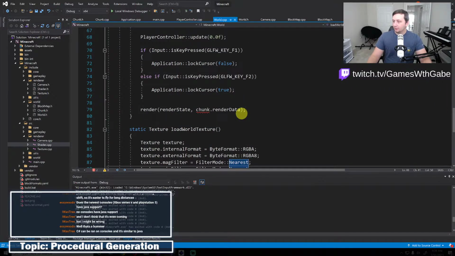And oh, and C# can be used on consoles. Cool. That's pretty cool. With something like MonoGame, I assume.